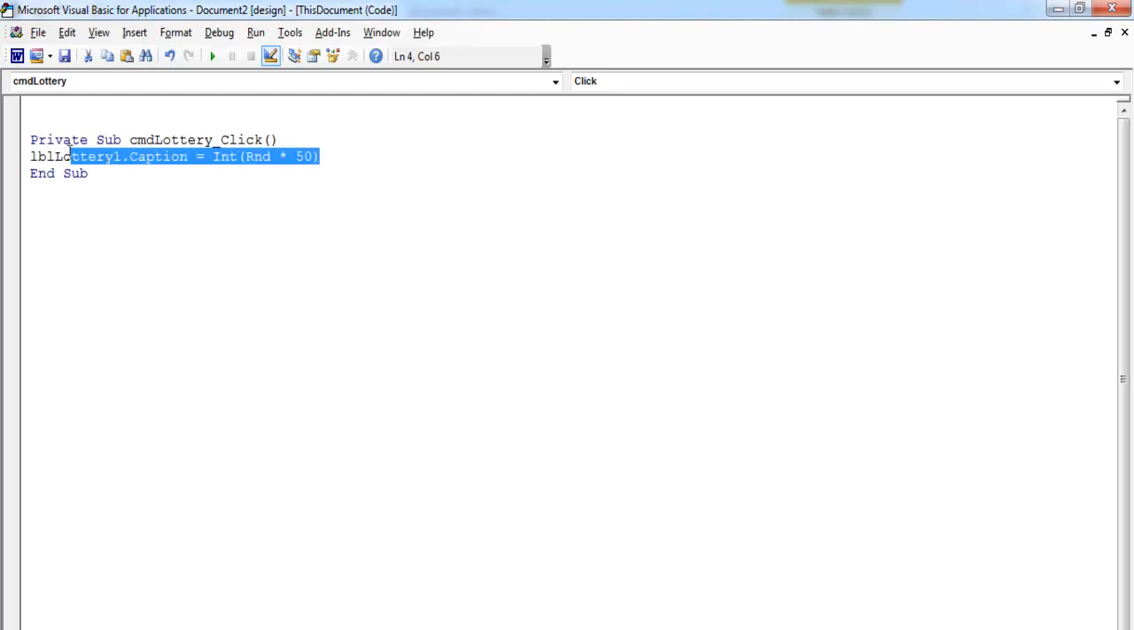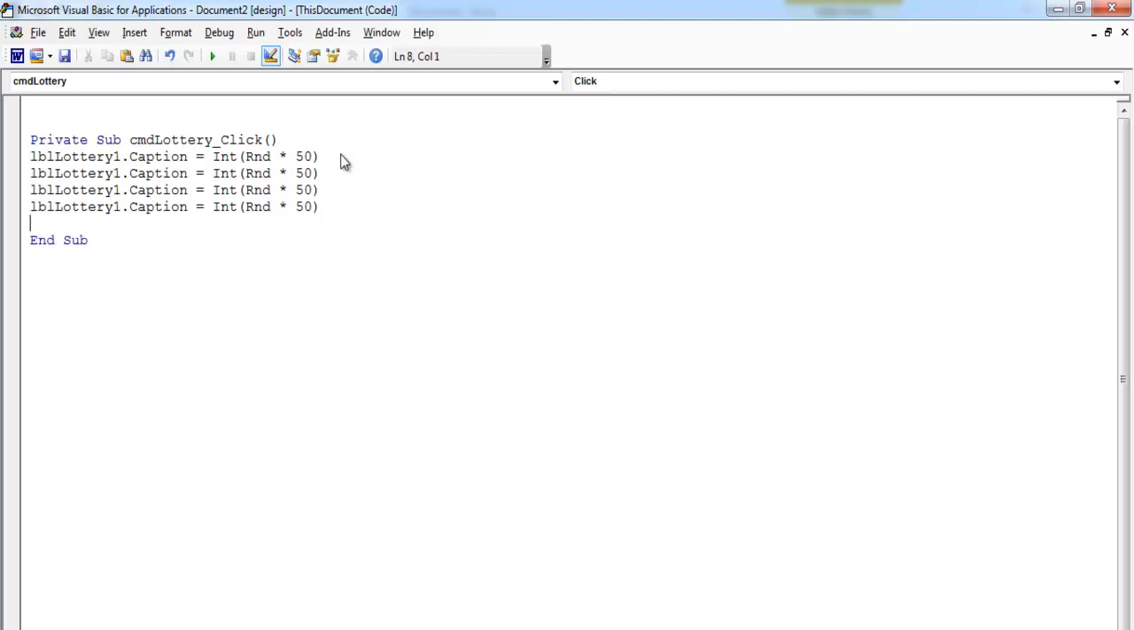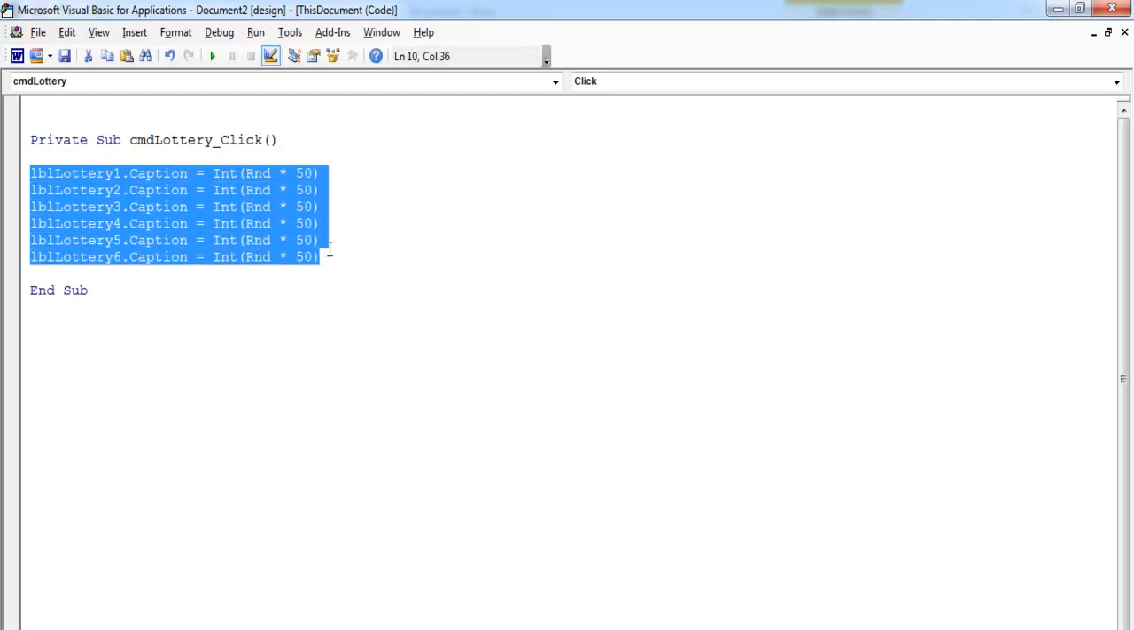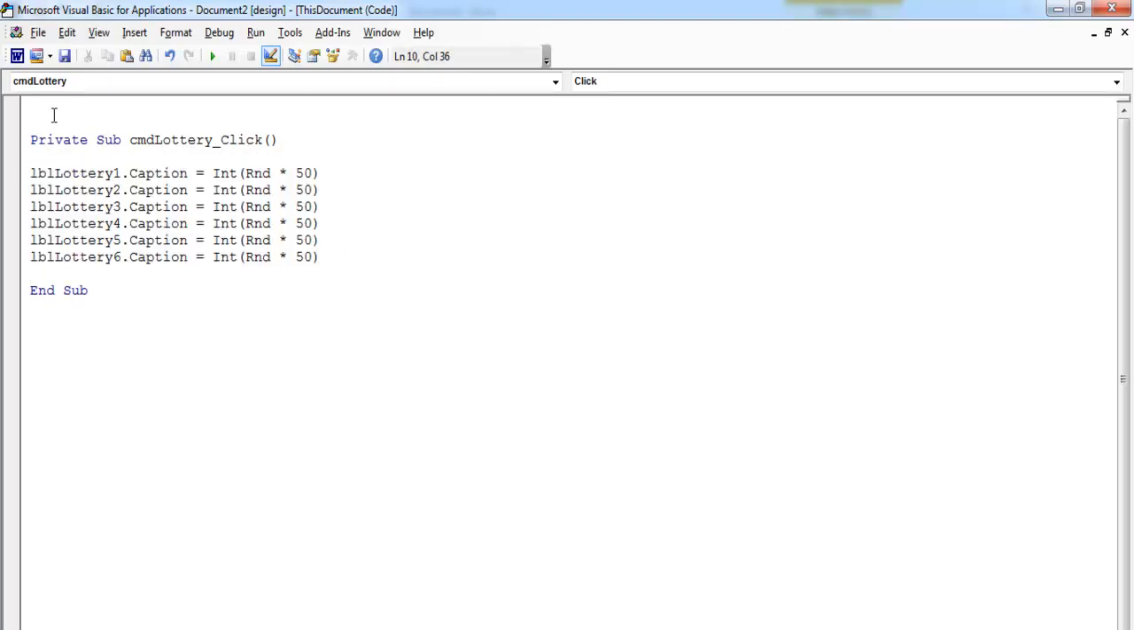Okay, we just need to copy that and repeat. We need 6 in total, and one more. And all you just need to do next is change the numbers for the labels. That's 4, 5, and 6. And that is the VBA code to generate the lottery number on Microsoft Word.